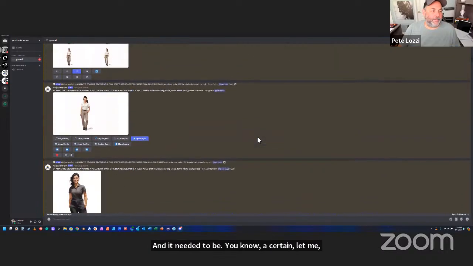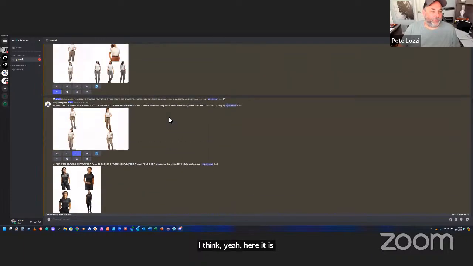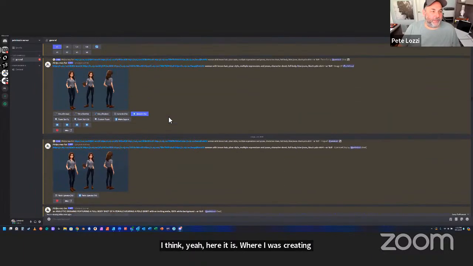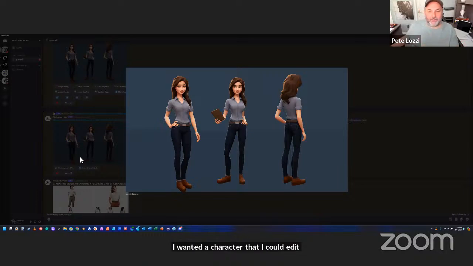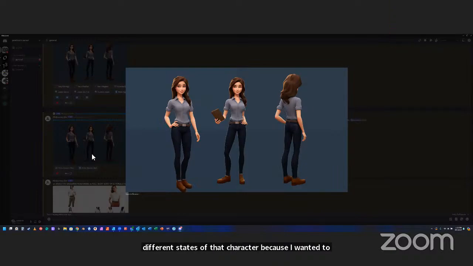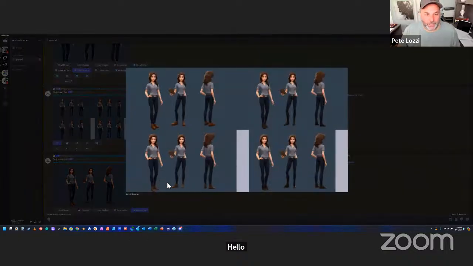I think, yeah, here it is, where I was creating people that I could use later. Here's a good example. I wanted a character that I could edit later and create different states of that character, because I wanted to use that character in PowerPoint to appear to be talking to somebody or consulting with somebody. And this character is original. It doesn't exist anywhere else but here.